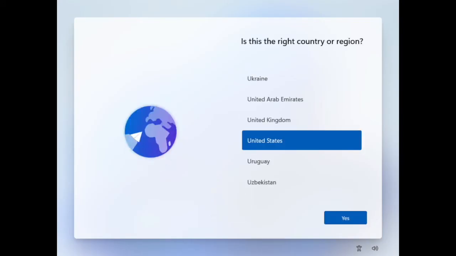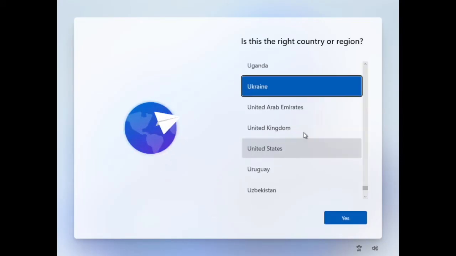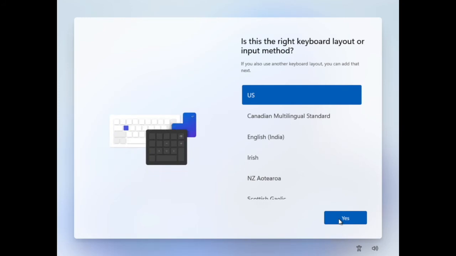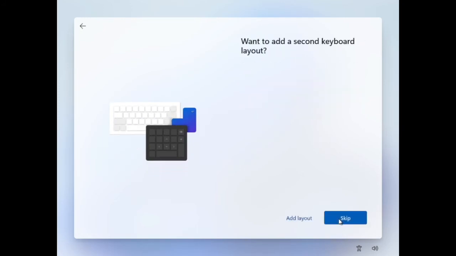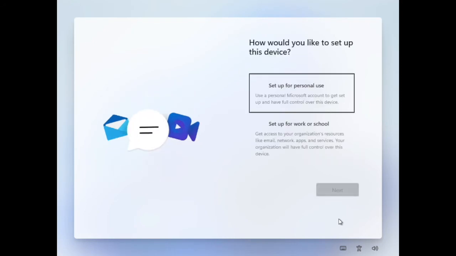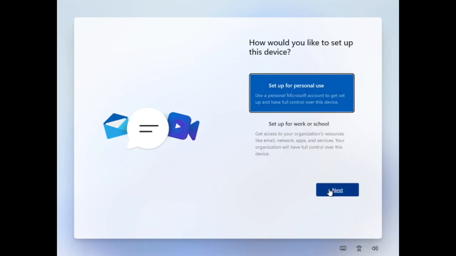All right, so on this, we need to select the country. I'm going to select my country, that's India, and we'll click on yes. It's the keyboard layout. Select and then click on yes. You can skip this second keyboard layout. It's doing some update checks. Again, I'm fast forwarding the video, so you may not see a few options. In this particular option, select the first one for personal use and click on next.